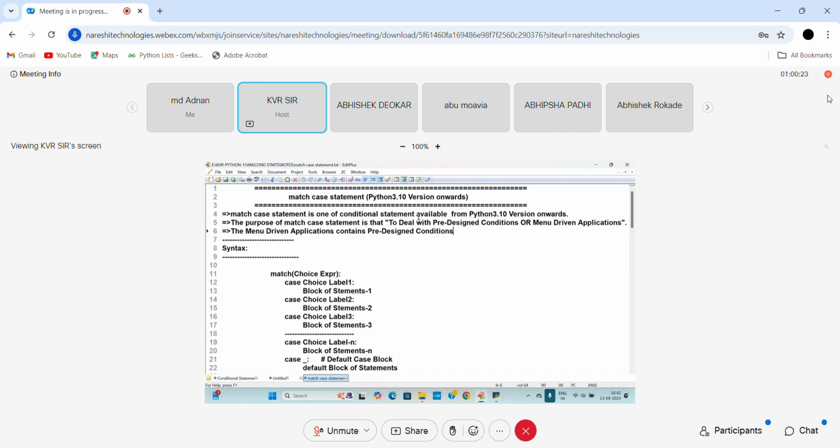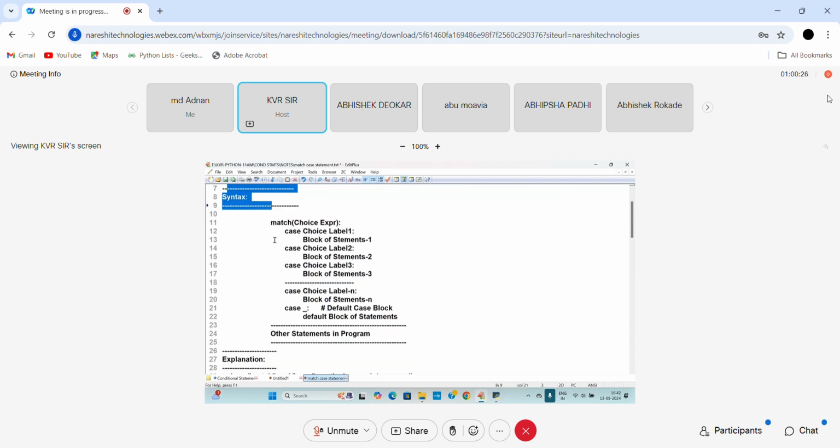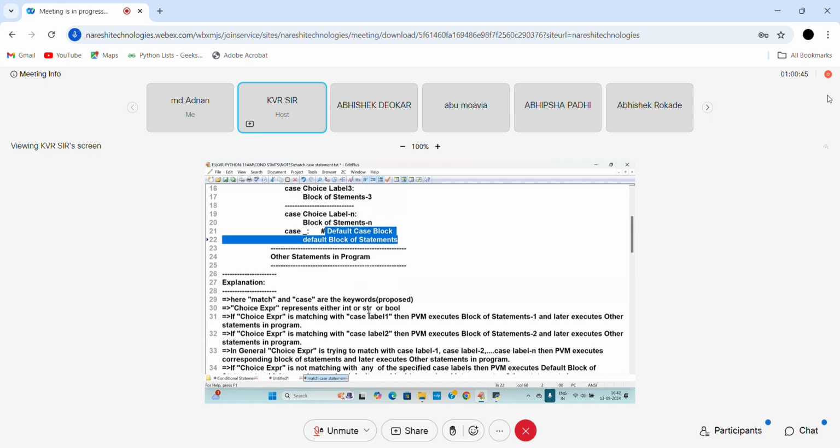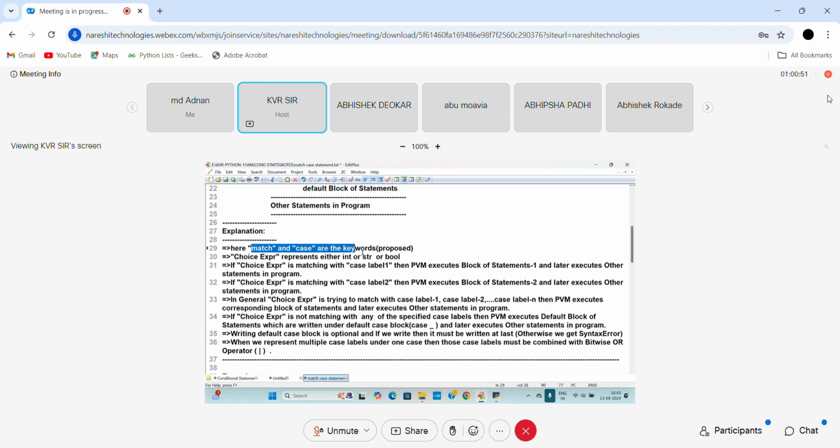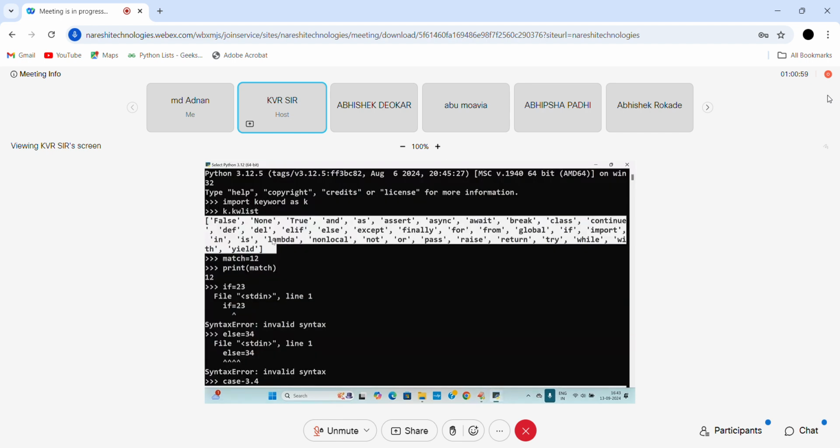So here, next syntax I'm going to take. Match choice expression. Case choice label 1 corresponding block of statements. Case label 2 corresponding block of statements. Every label corresponding. Default also, default case. Explanation I am writing. Here, match and case are the keywords. In the bracket, always proposed. You don't tell that directly they are keywords. If they ask you, these are the keywords.